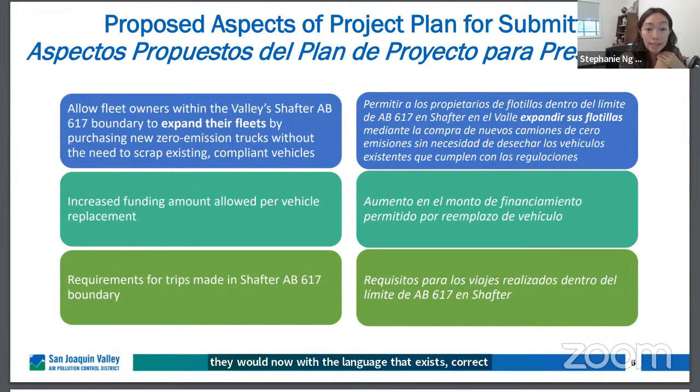We are not changing any funding. There's no funding reallocation from the CERP. It's the same pot of funding that you all supported in the original CERP. It would just be changing that incentive amount.